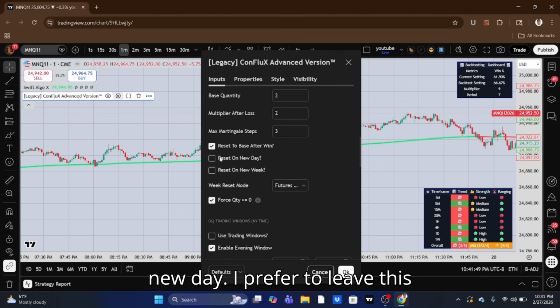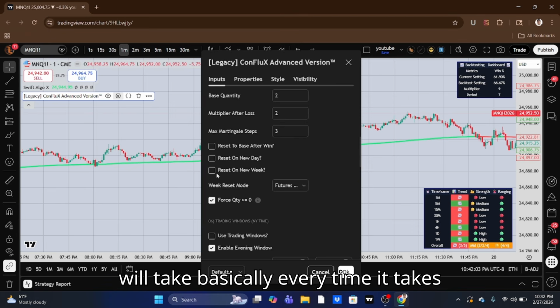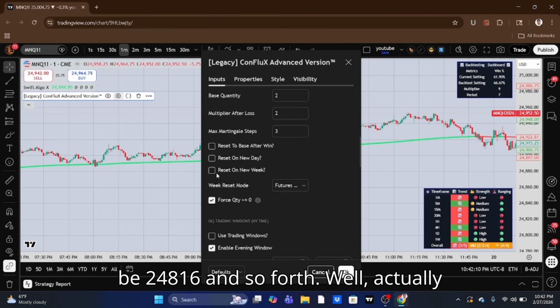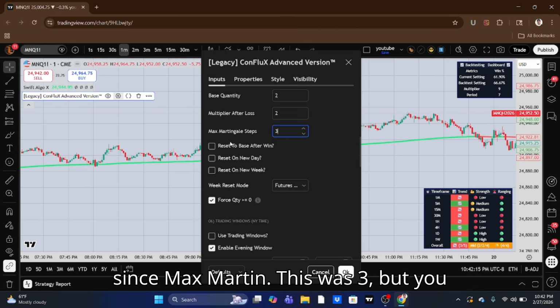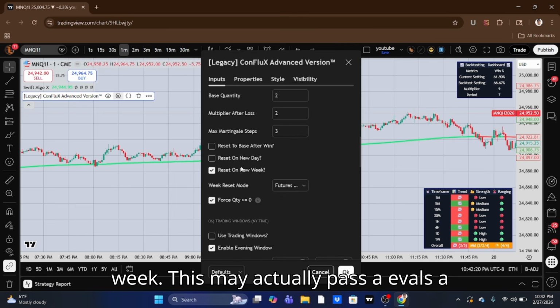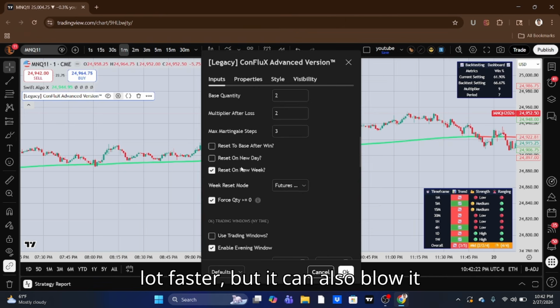I prefer to leave this off. You can also reset on new week. So you can actually leave this unchecked if you want. But just note that every time it takes a loss, it's going to multiply that contract by 2. So it's going to be 2, 4, 8, 16, and so forth. Well, actually, since max martingale steps is 3, you want to always set it to a new week. This may actually pass your evals a lot faster, but it can also blow it pretty easily.